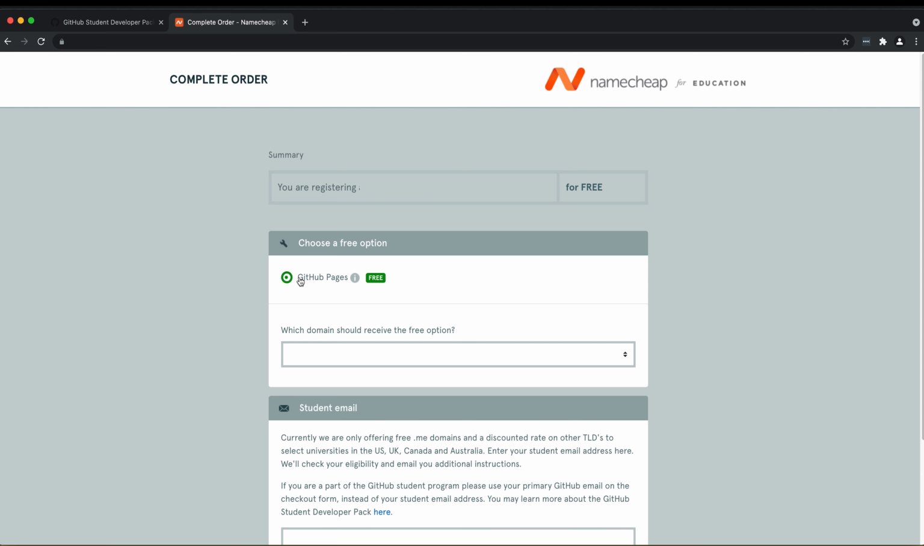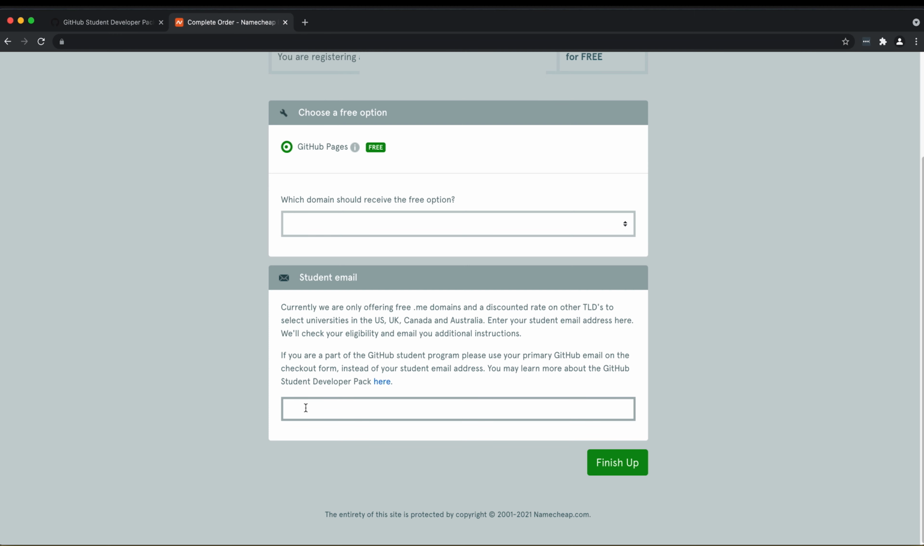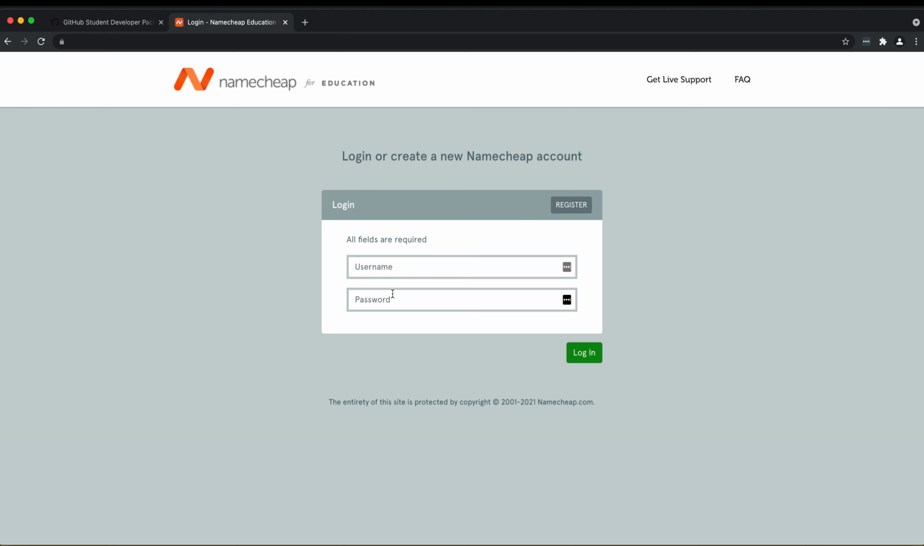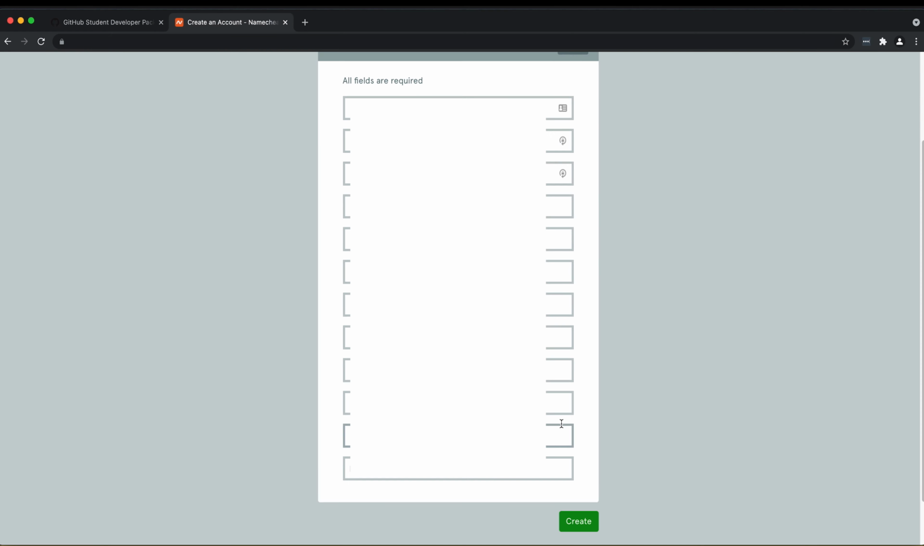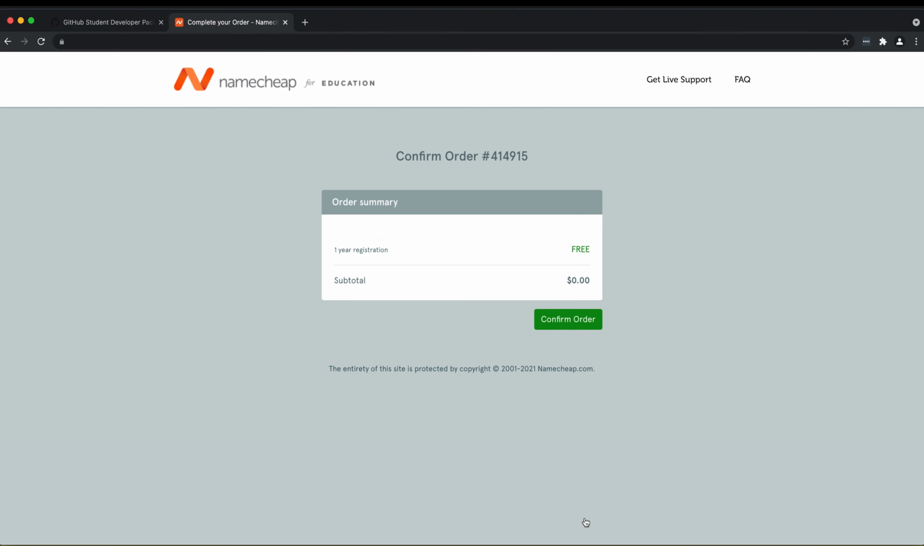On the next page, it is very important to make sure you click this radio button to connect GitHub Pages. This will set up your website for you on GitHub Pages. Then type in your student email and click Finish Up. Instead of logging in, you need to register an account because you don't have a Namecheap username. So click Register. Here you need to type in your name and an actual mailing address and phone number. Then click Create. Then confirm your order.